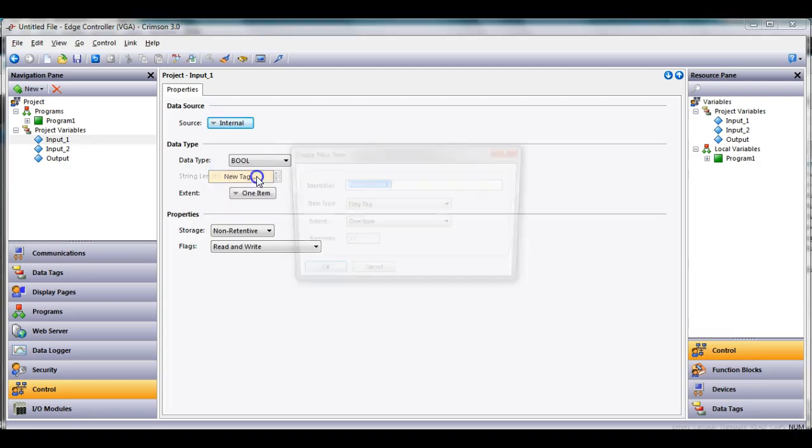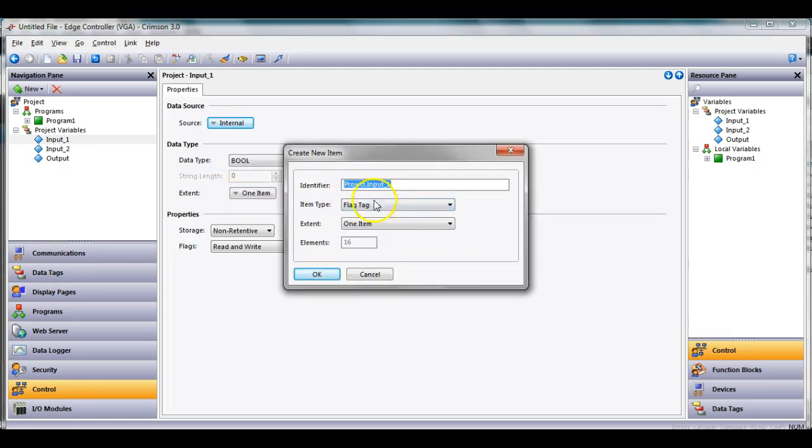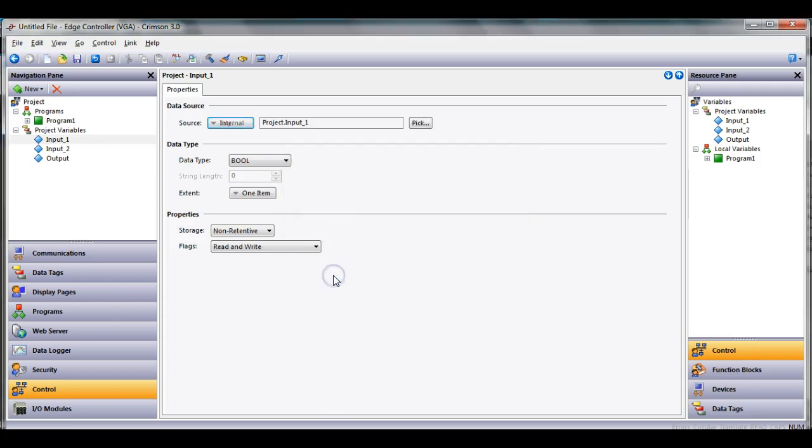So watch, I'll click new tag, flag tag, it's in this folder, you'll see here in a little bit, so yes. Okay, it doesn't really show anything yet, but I'm going to do it for all three of these, so you'll see here in a second, which is good to see, so yes. And I'll do it for the output as well.